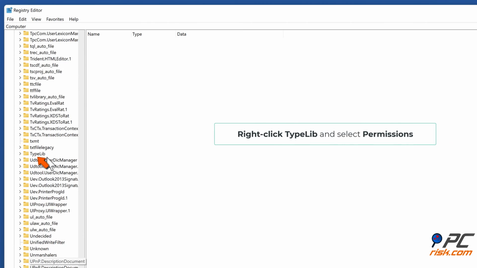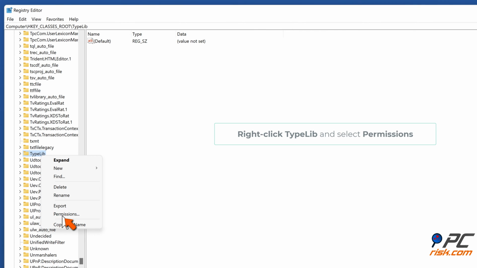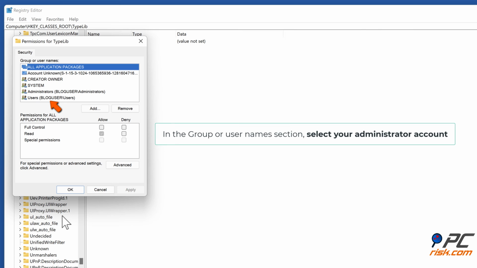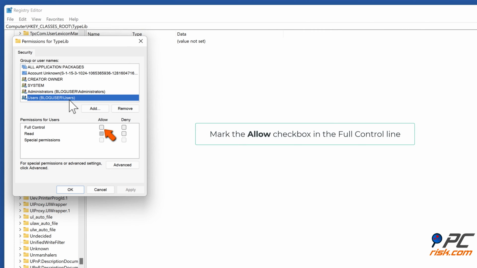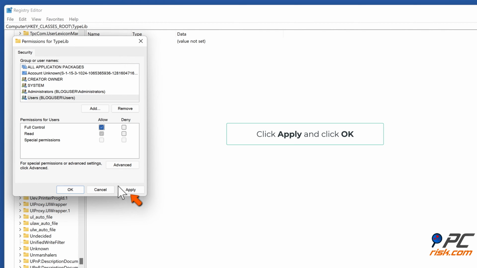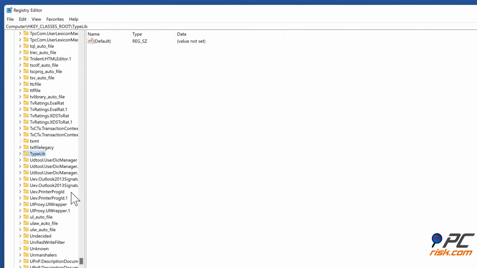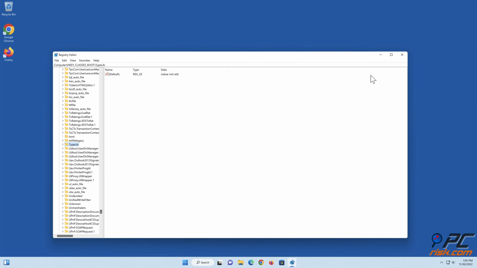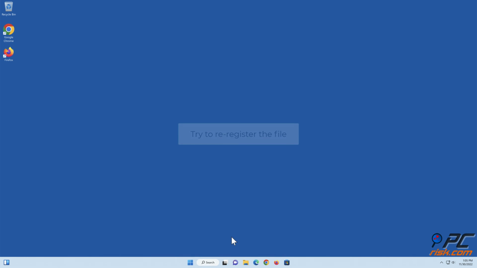Right-click type lib and select permissions. In the group or usernames section, select your administrator account. Mark the allow checkbox in the full control line. Click apply and click OK. Try to re-register the file.